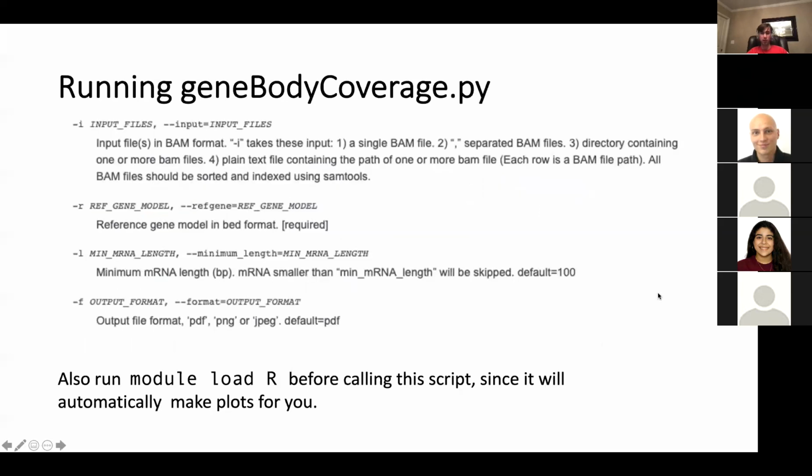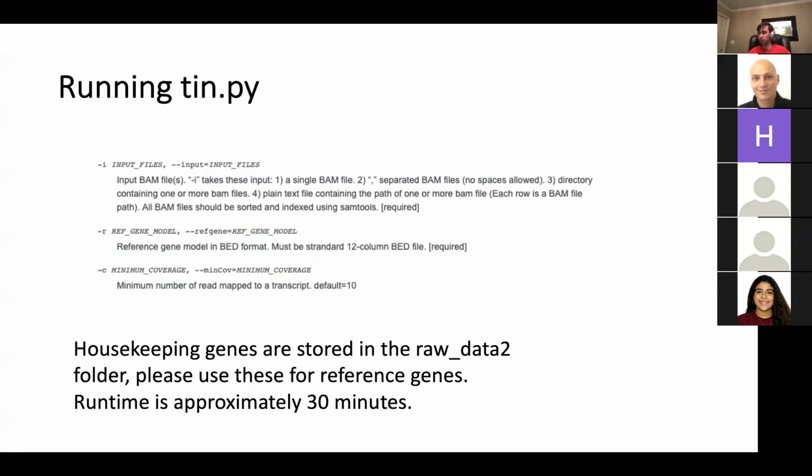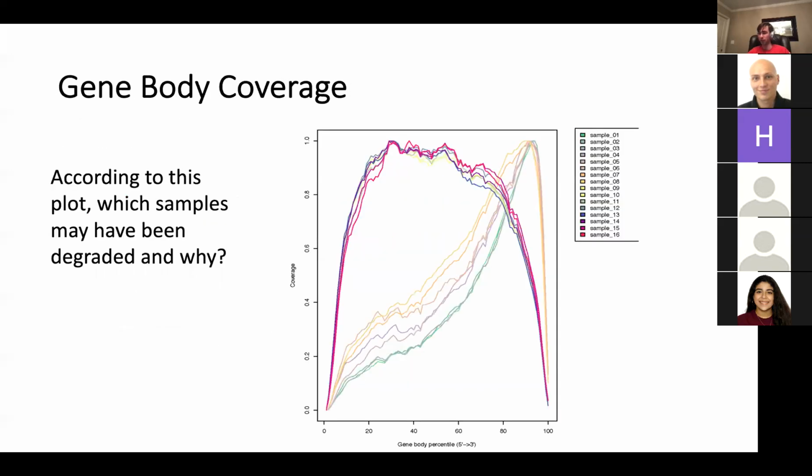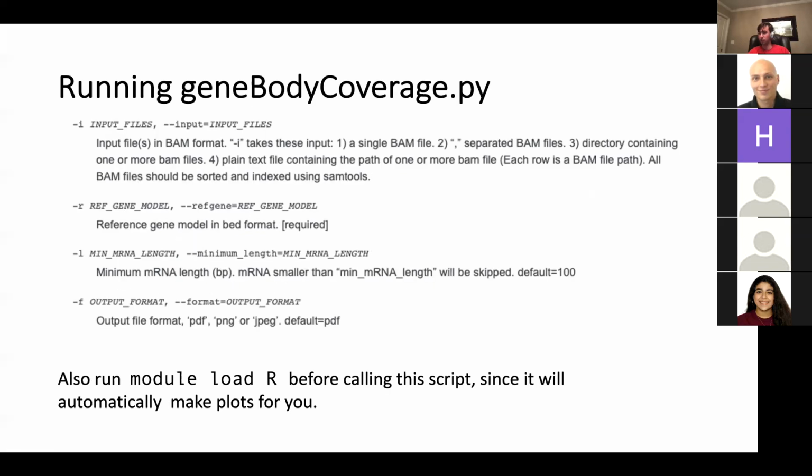Okay, so quickly, Genebody coverage, and it might have an underscore. It's the same idea. You can use default values for whatever this mRNA length is. Still, you have the same reference gene model. But you do want to call module load R before calling the script, because kind of strangely, it's a Python file, but at the end, it writes an R script and tries to run the R script because it's going to make a picture like this. So just make sure that you call module load R before doing Genebody coverage. But it's the exact same idea as tin.py.